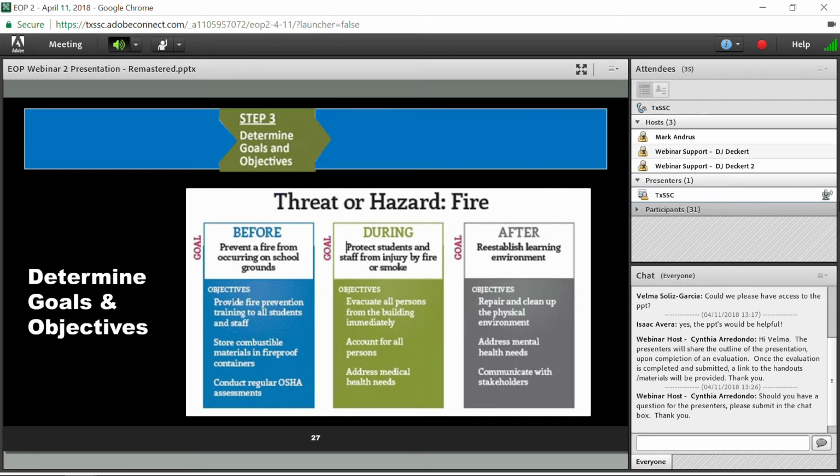Before, this is just an example, you can prevent a fire from occurring on school grounds. That is your goal. And again, the goal is that broad general statement that indicates your desired outcome, what you want in response to that threat. Okay, we want to prevent it from even happening.